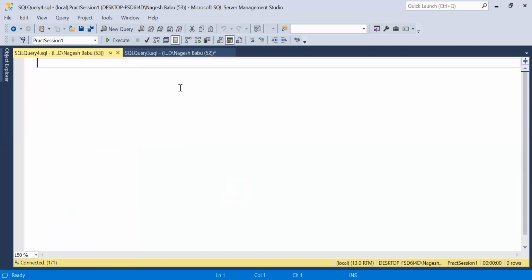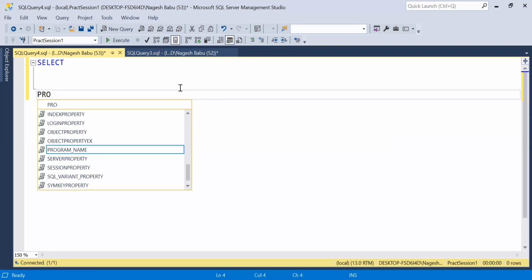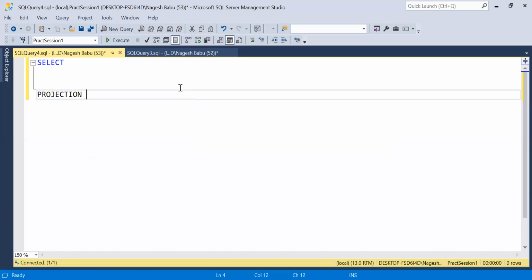So the first one, select. This is used to get or select the data from any of the tables. And I forgot to mention one thing. There is one particular concept called projection as part of DQL. Projection and selection.